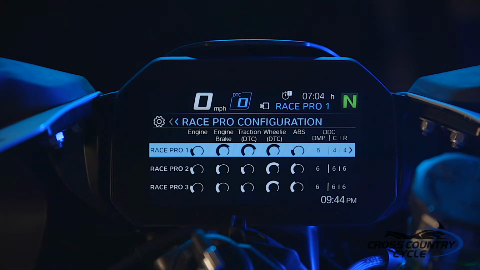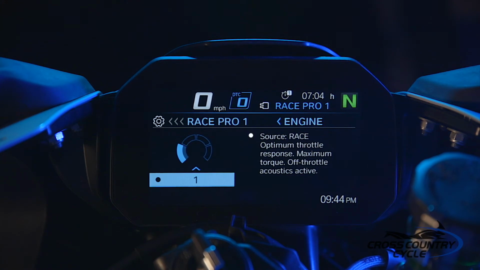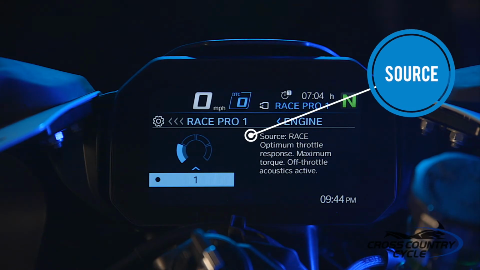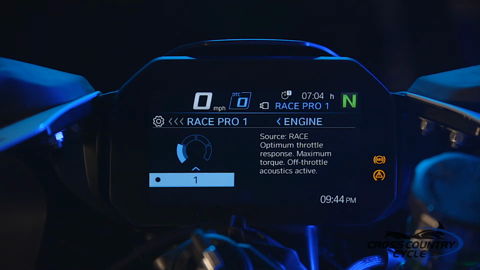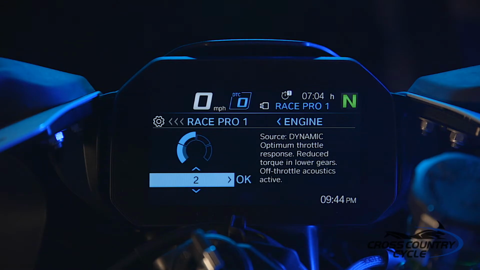We will select Race Pro 1, starting with Engine. When we select Engine, we see an associated source of race. The source of race is the same engine characteristic as race in your riding modes, with a provided explanation of optimum throttle response, maximum torque, and off-throttle acoustics active. This will be used when track or road conditions are excellent, DOT race tires or slicks are being utilized, and maximum traction is available.